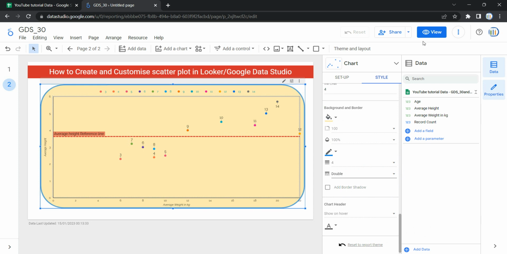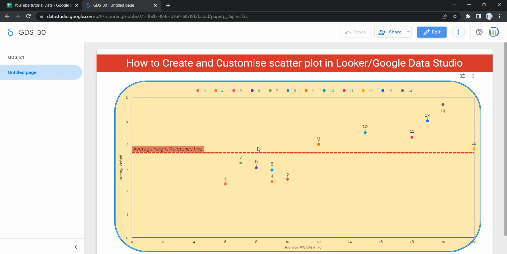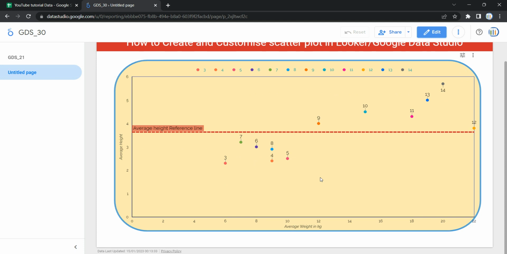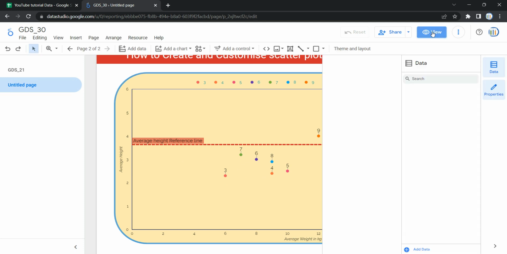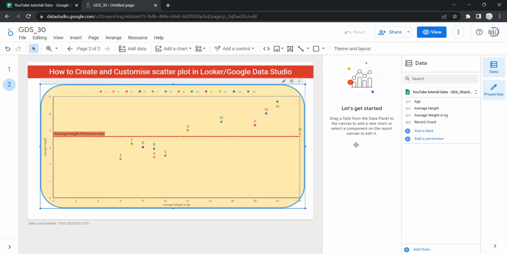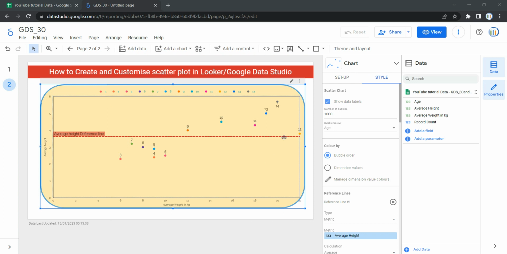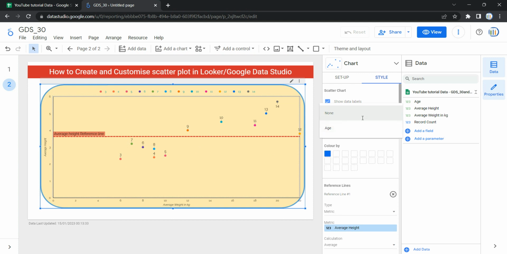Okay, now if we click on view, then you will be able to see a scattered chart. But we have to add a trend line over here so that we can show the relationship between average height and average weight, right? So let's go back and click on edit. Now if we want to have a trend line, we need to remove this bubble color as age, because each of the age is considered individually, and for each age we cannot draw a trend line. So we have to select none over here.